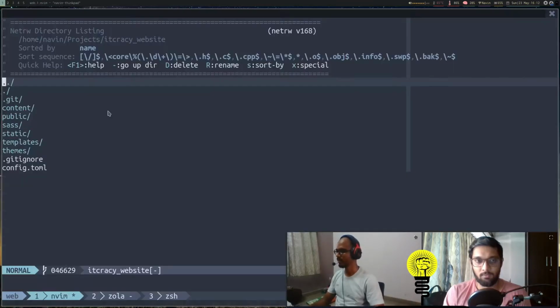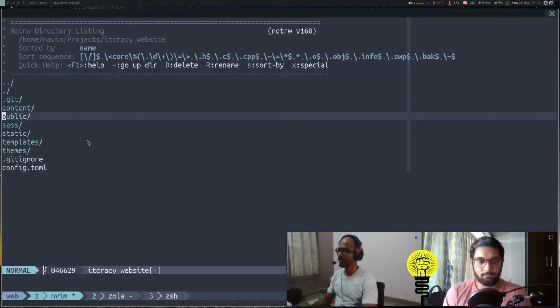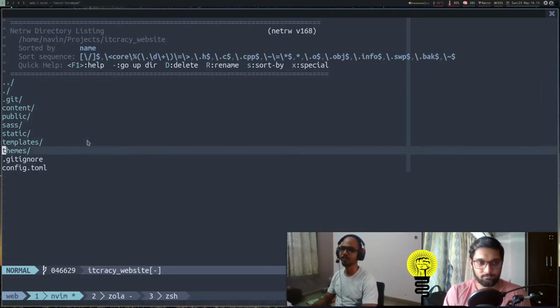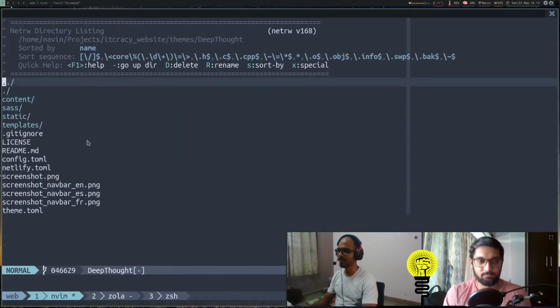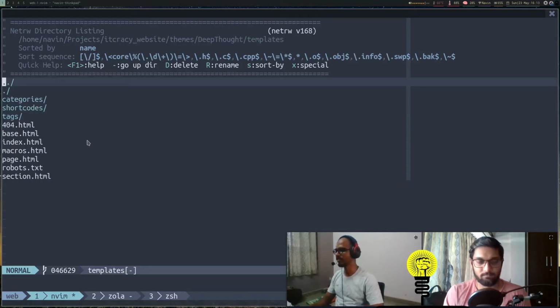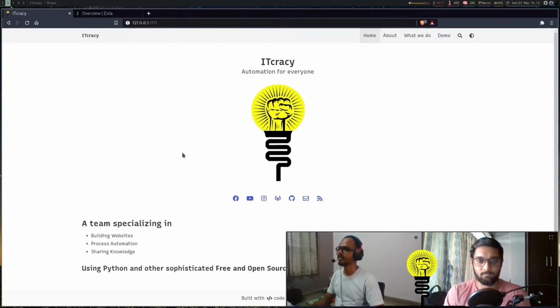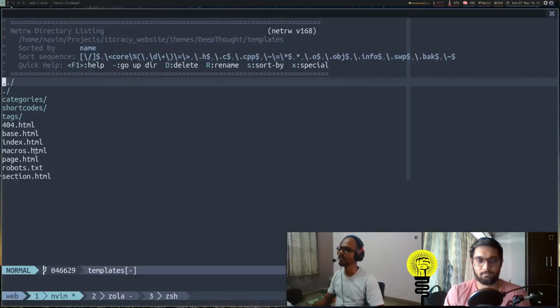So let's go into our project. This is the directory structure, and since our template is coming from our theme, we'll go to our themes, then the Deep Thought directory, and then templates. Okay, we saw this last time as well. We had page and section HTML which we were using, and we copied this over to our templates and named it something else so that we can use it in places where we don't want the bar that we had. But now we will learn more about these templates and how they work.